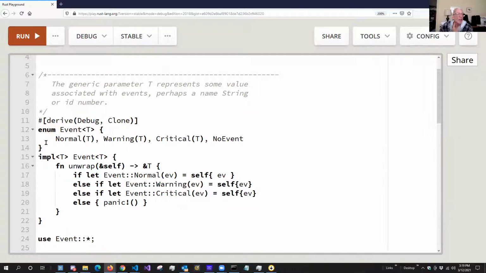And I can implement methods on an enumeration. That may seem odd, but you can. Remember that result is an enumeration and option is an enumeration, and we have things like unwrap on result and option. I'm going to do the same thing here. Implement event T, the function unwrap, and it's going to return a reference to T. If let event equals normal, then T is just going to be the EV, the inner part of that object. If it was 3, it'll return 3.